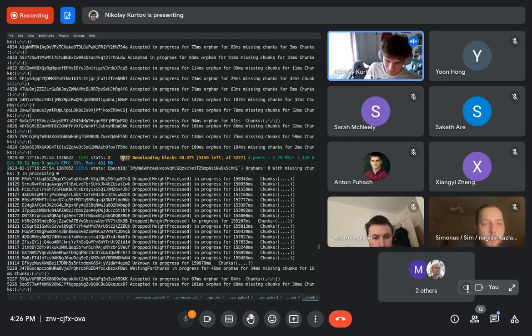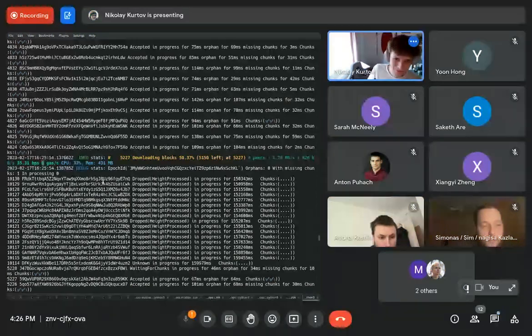So the format is current height, some status message, which is usually different. This is only for the sync scenario. Then number of peers, network traffic download, upload, blocks per second, gas per second. Yes, those blocks are full empty, therefore 0 gas per second.